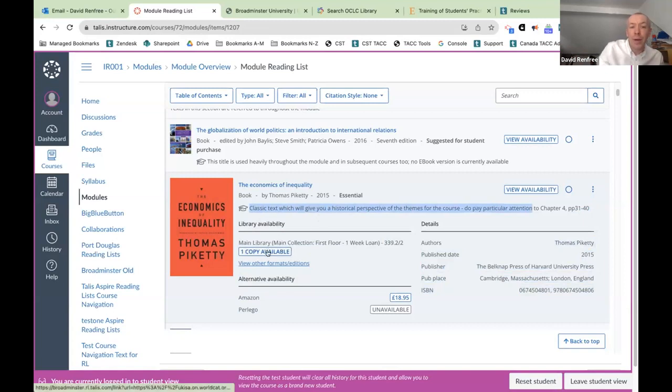This one is actually a print item. And so I can see that currently there is one copy available of this item and it's shelved at this number here, 339.2. But of course, more and more, the resources you provide to your students are going to be available online rather than a print book sitting on a shelf somewhere in your library.